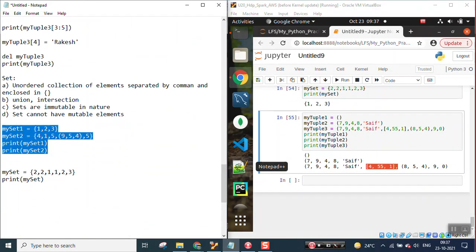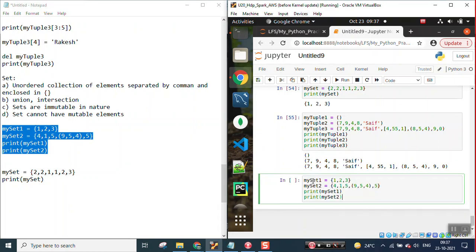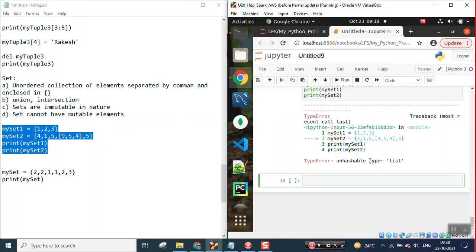Here, if you see, if we convert this to a list, it was giving us an unhashable error. It cannot have a mutable list. That's what it was telling us.